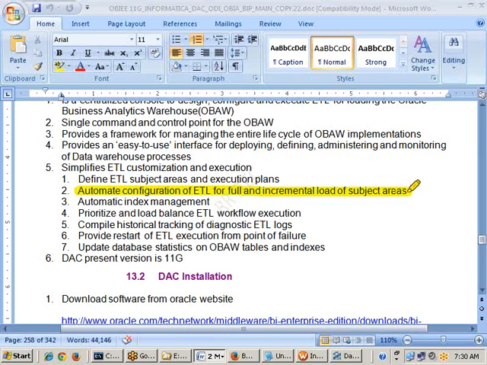What is the meaning of this? Full load means what, sir? Entire data, whatever is available in the source table, the entire data I am going to load into the target table. I am even going to truncate the target table and then load it. Yes or no, sir? What does incremental mean, sir?